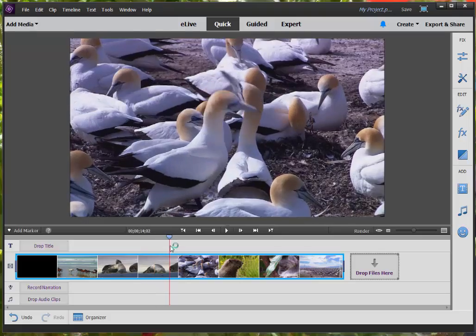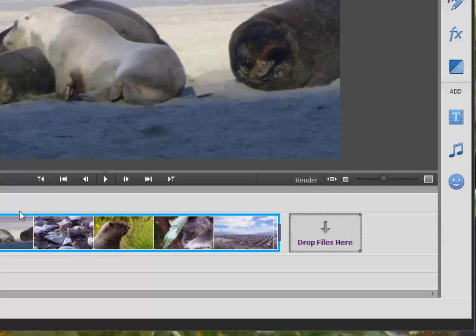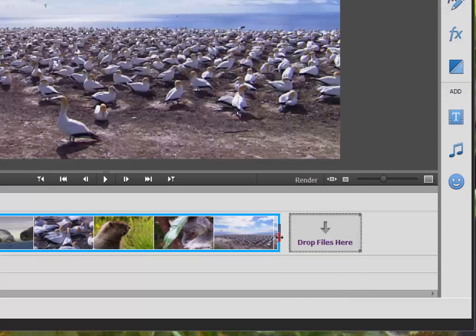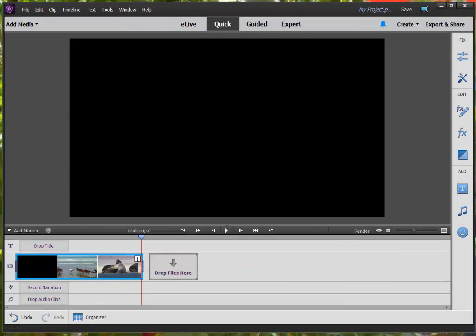You can also clip this way. Put your playhead in the spot where you want things to end. Take your cursor, put it over the side, and wait to see that red bracket with the double-headed arrow. Click and drag up to the timeline, and that will cut it as well.